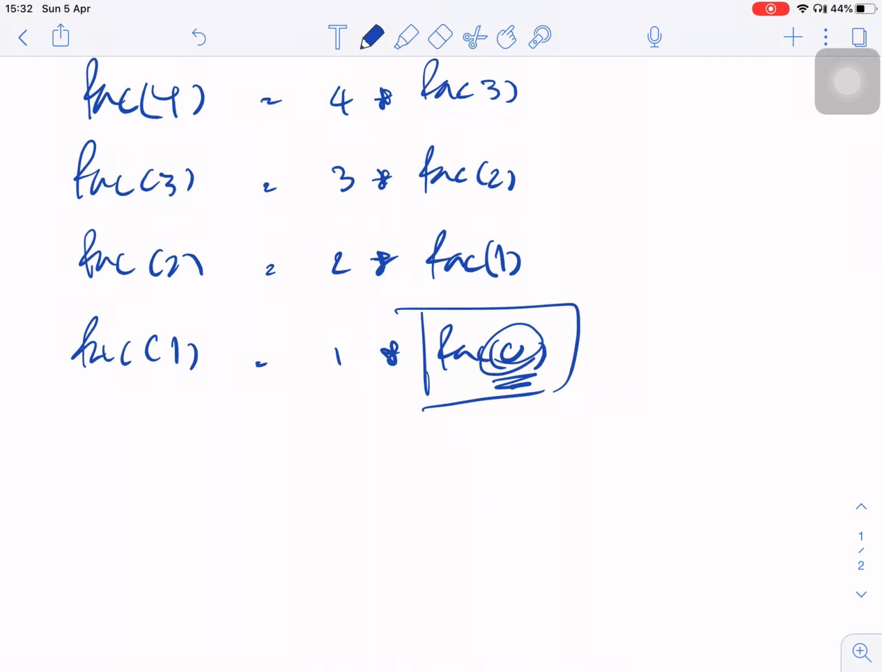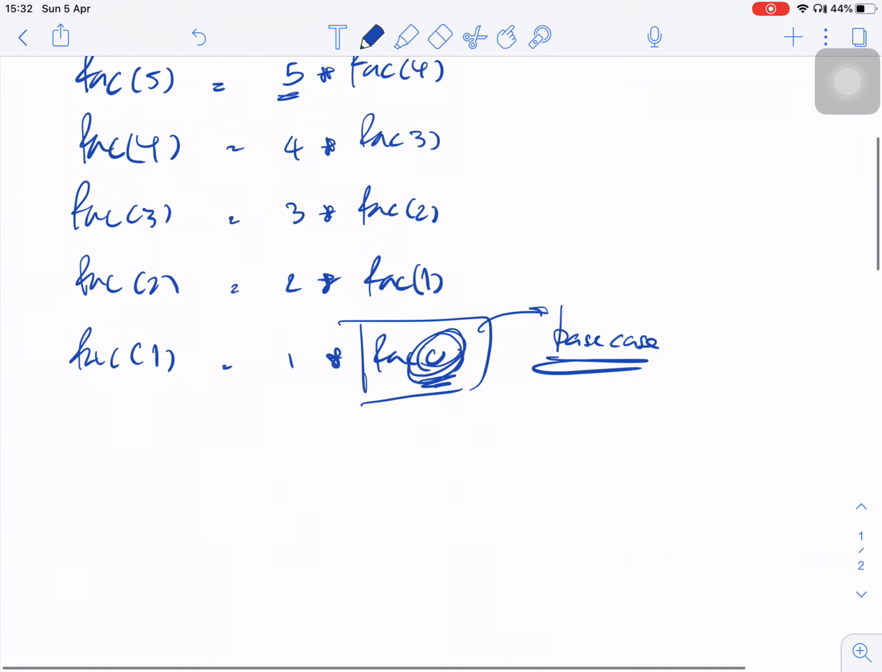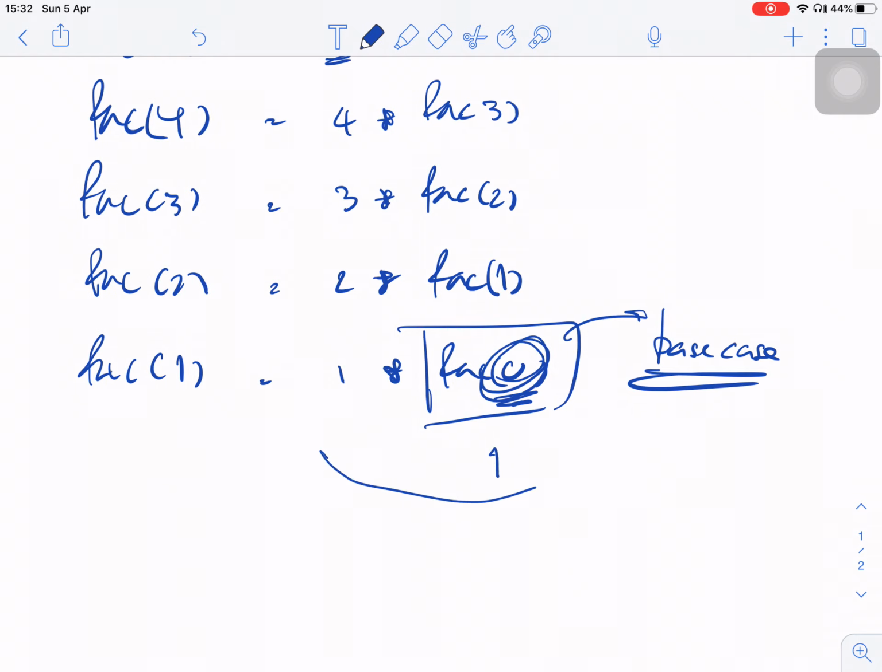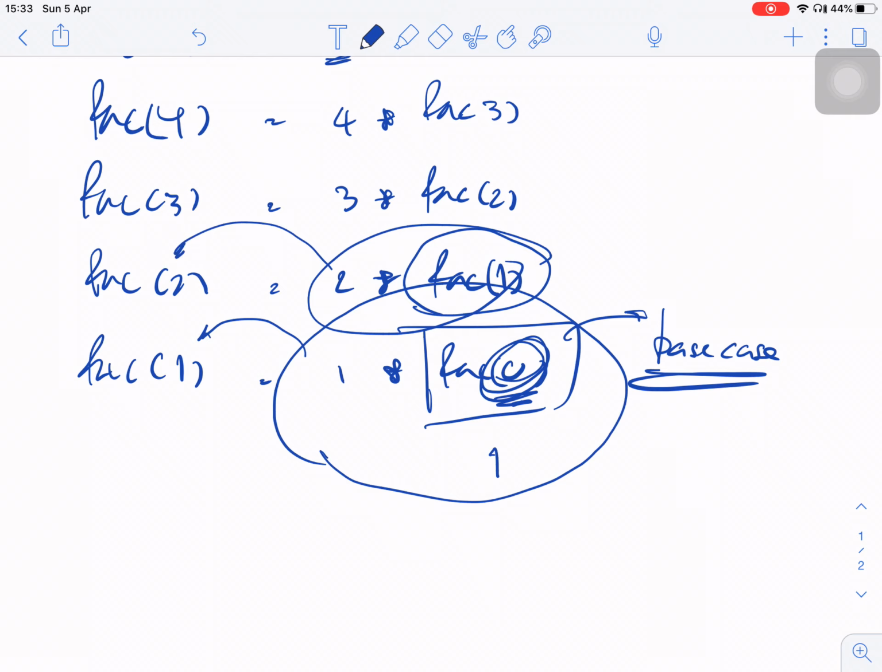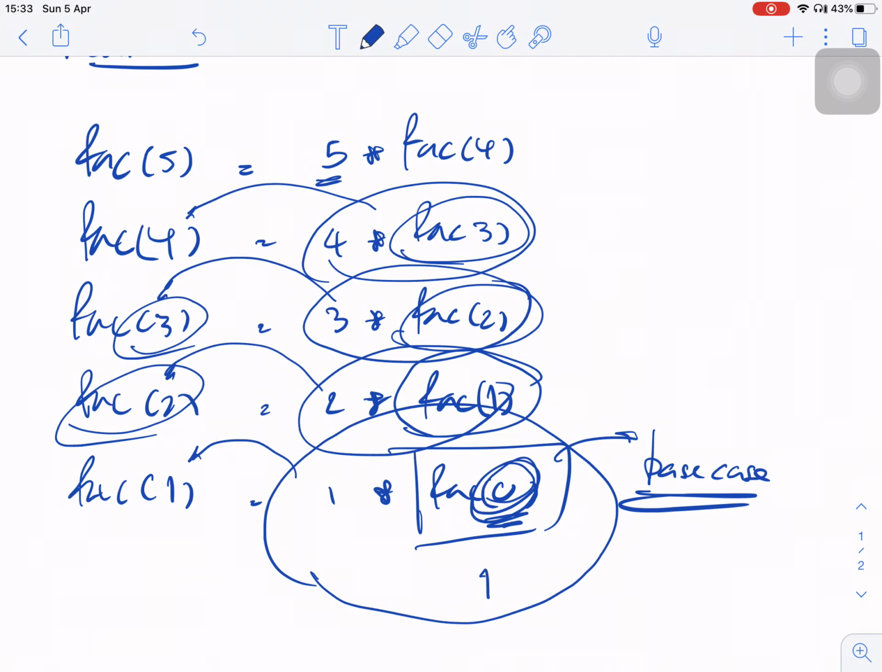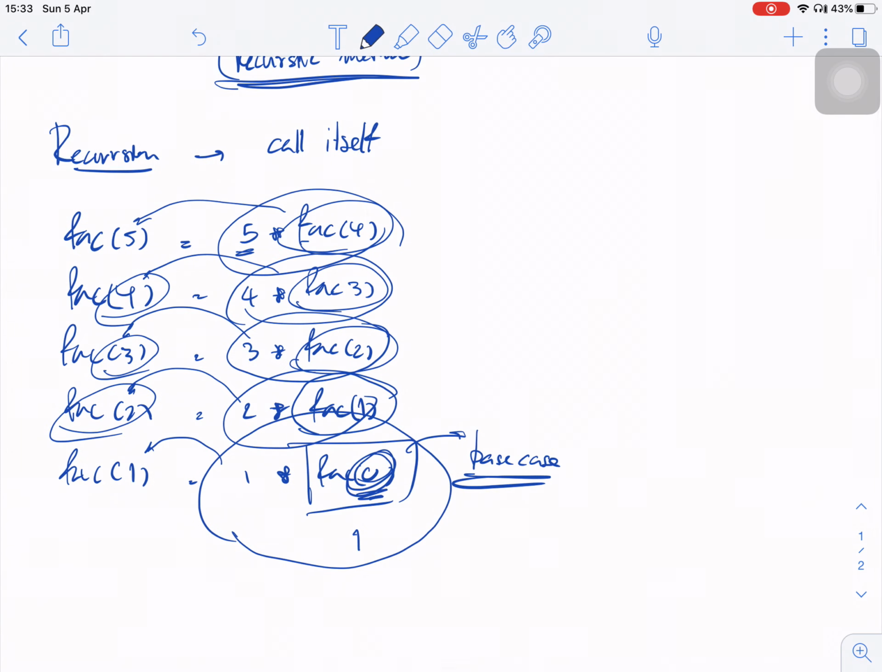We call this case, the zero case, the base case. In all recurrence relations, you must define the base case. So when you define the base case, like factorial of 0 will return 1, you will be able to find factorial of 1. Once you find factorial of 1, you can find factorial of 2. Once you can find factorial of 2, you can find factorial of 3. Once you know factorial of 3, you can find factorial of 4. Once you can find factorial of 4, you can find factorial of 5.